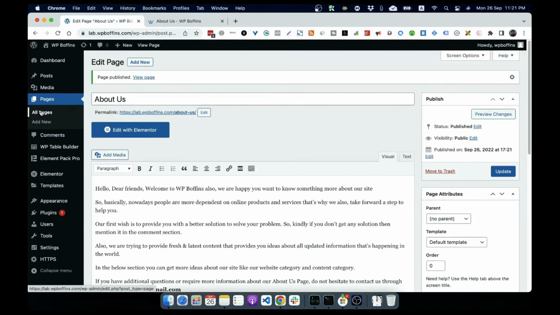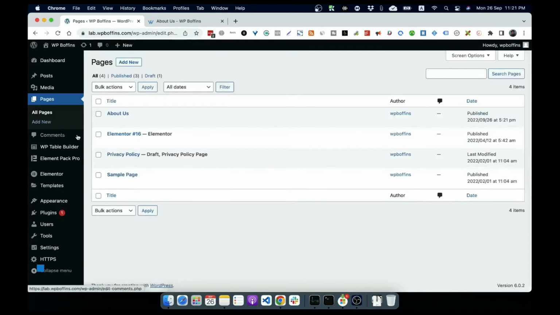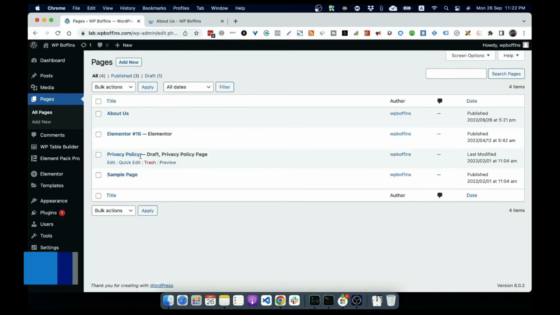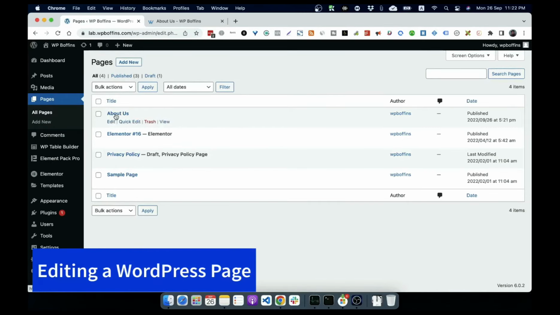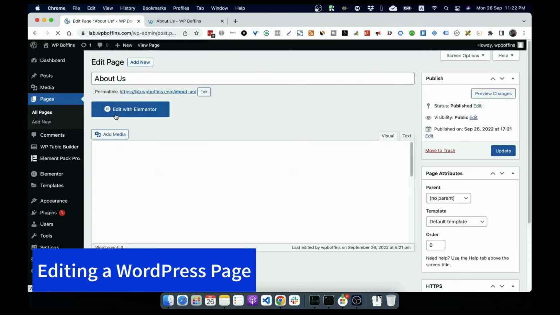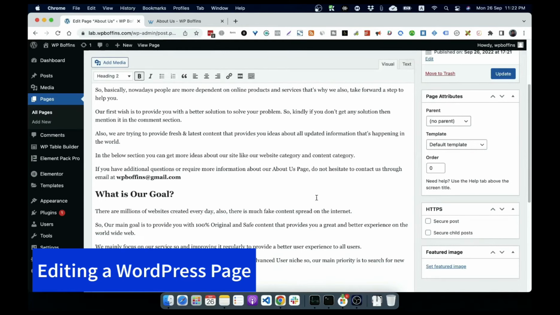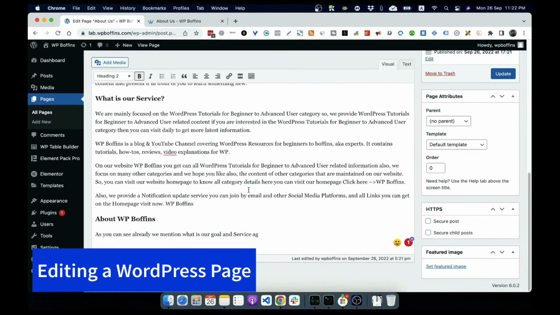Okay, so if I go to All Pages, I'll see the pages created on this website. There are 4 pages at this moment: sample page, about us page, Elementor 16. These are already published, and this one is under draft. Draft means it's not published. We can edit it and publish it later. To edit a WordPress page, we have to click on edit, or we just have to click on the name. Then we can add any content that we like on this one.